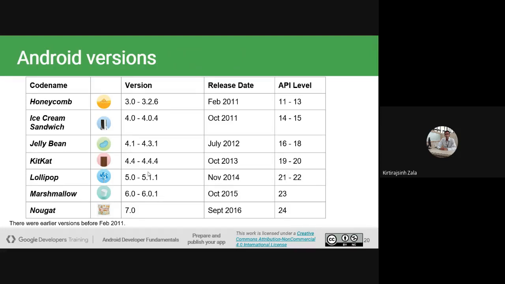These are the Android versions. I think this is not updated, but please check. Up to 24 it is there, but right now it is Android 11, that is API level 30. If you check, the code name is Honeycomb, version is 3.0 to 3.2.6, release date is February 2011, API level is 11 to 13. Same way if I go to Marshmallow, I think some of the versions are now outdated and Google is not giving updates.